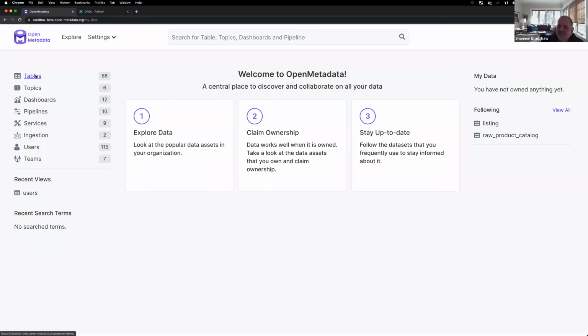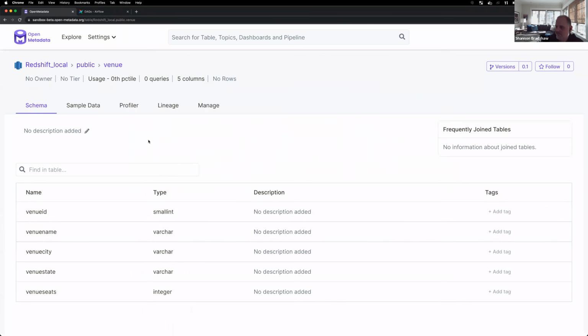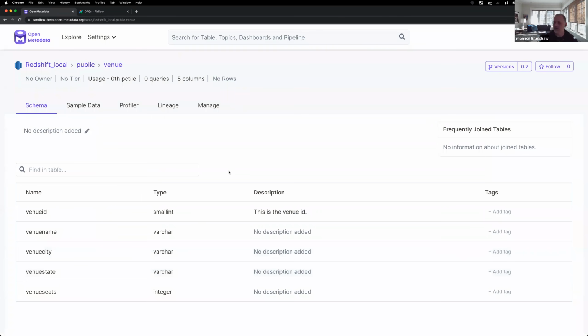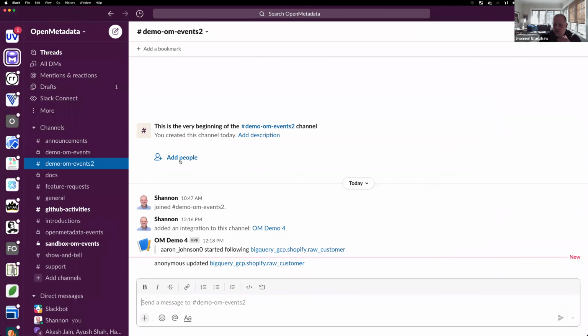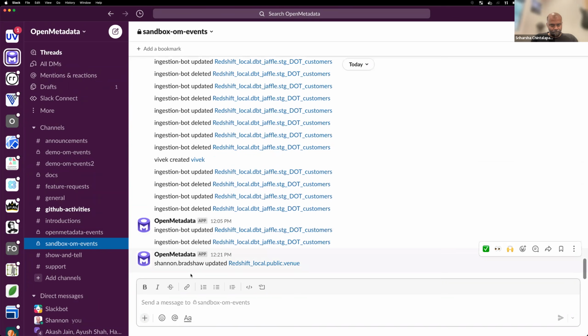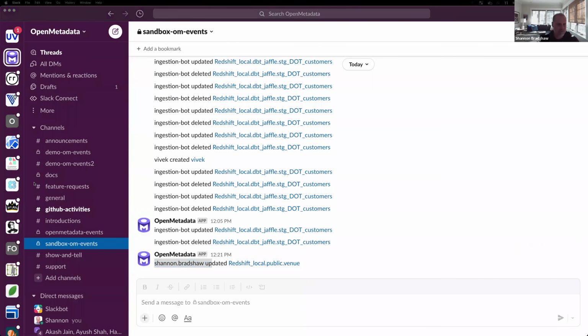Okay. So go into tables there. All right. And then, all right, and you can see that it's got my username and the fact that I made an update to the public venue. So what I did there was just switch to the publicly available sandbox and make a very similar sort of change that is then being pushed out to this Slack channel as a notification.